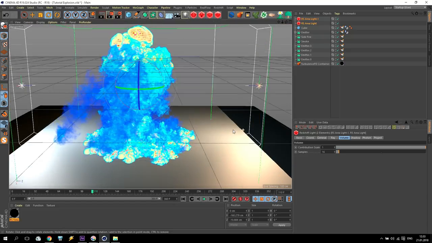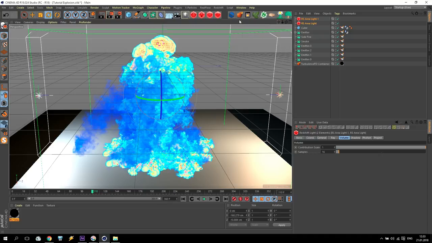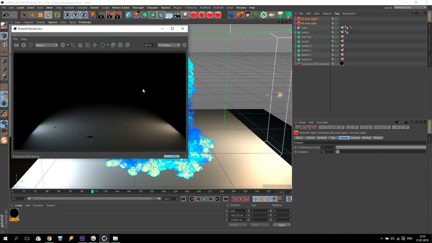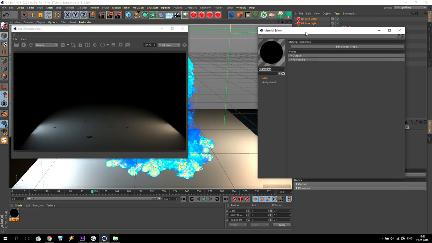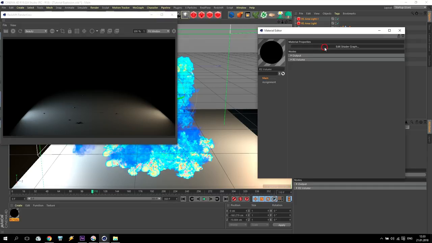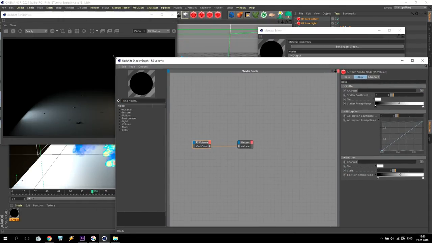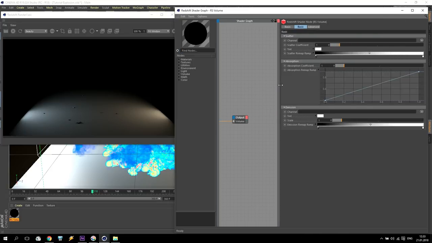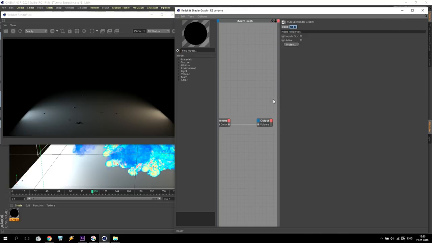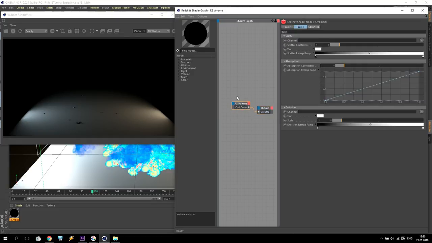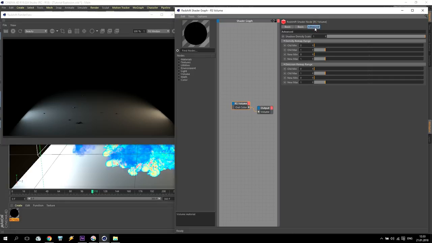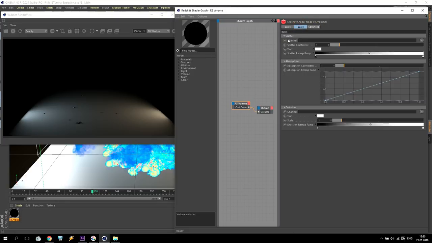What do I have now? Render and check. Again, I cannot see anything. So going to the volume material, going to the shader graph, and what we have here is a very interesting setting. We have only one node, the volume node. We have basic and we have advanced. First we start from basic. In the channel for scatter I will use density. In the channel for emission, I use temperature.